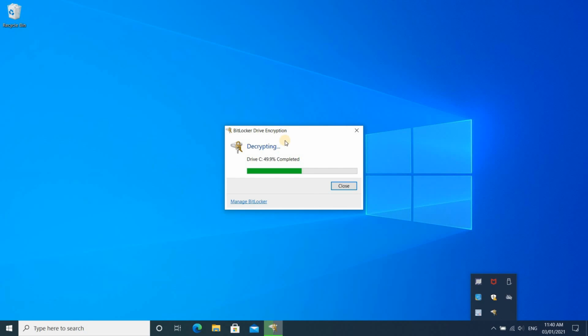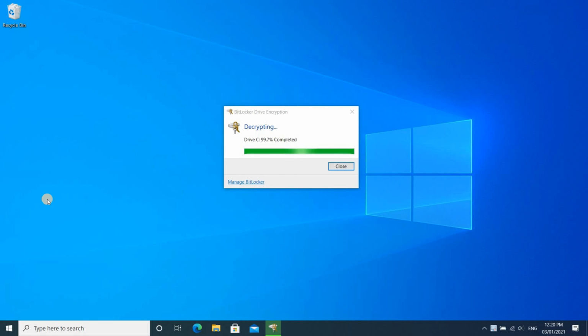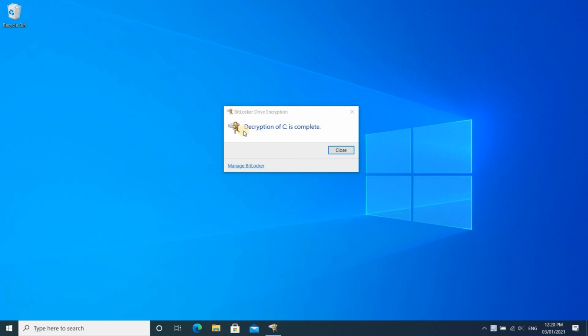And if you want more details about the progress of the decryption, you can click also in the notification area on the BitLocker icon, and here you see the decryption that is in progress.